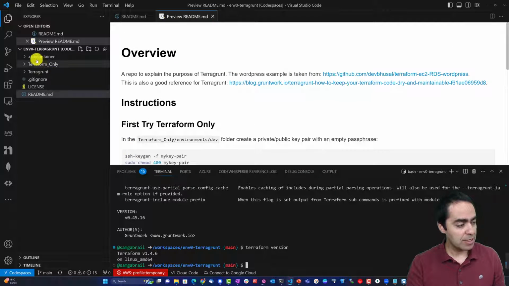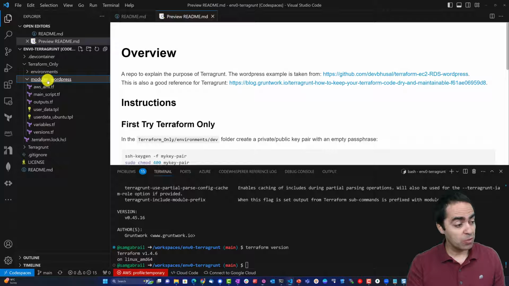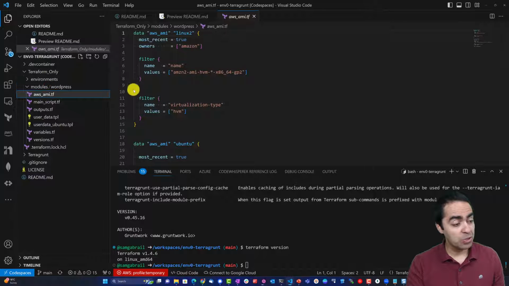So first of all, let's take a look at our folder structure. We've got a Terraform-only folder and we've got a Terragrunt folder. In the Terraform-only folder, you'll see that we have a modules folder, and for our example we're going to use WordPress, the WordPress application. In the modules WordPress folder, you see that we've got a few files here, a data file, or an AWS AMI file, to work with either Amazon Linux 2 or Ubuntu.